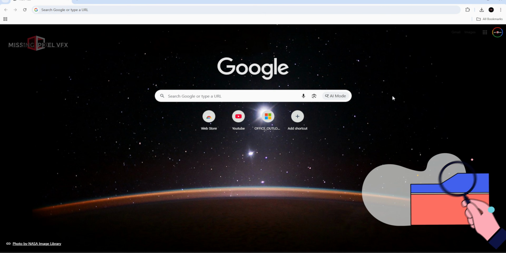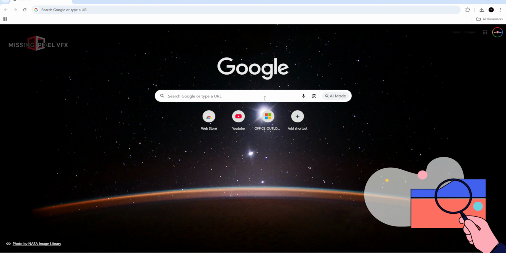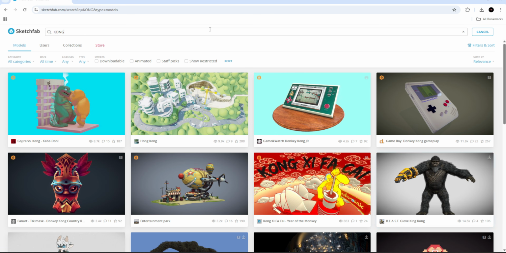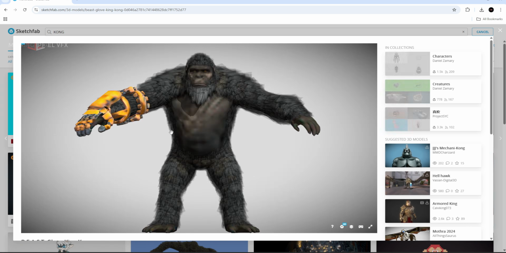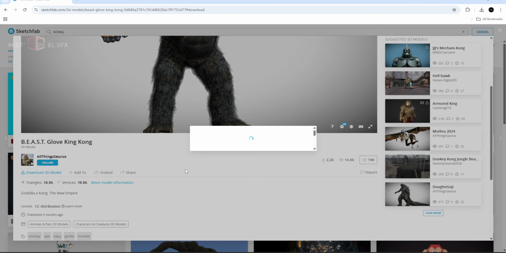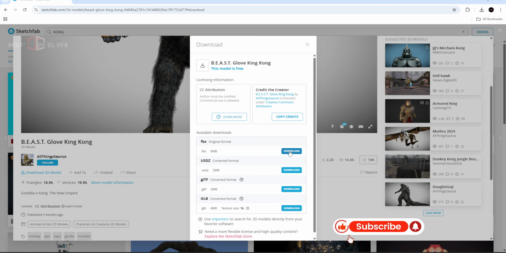First we'll download all the assets we need. I'll go to Sketchfab. I will search for Kong, and we have this element. This is really good for this shot. I'm going to download this as FBX because it's not heavy. I think this is only 6 MB, so I'll just download it.